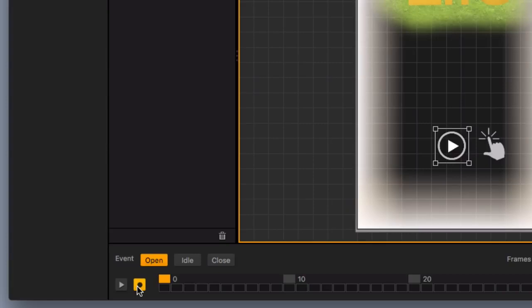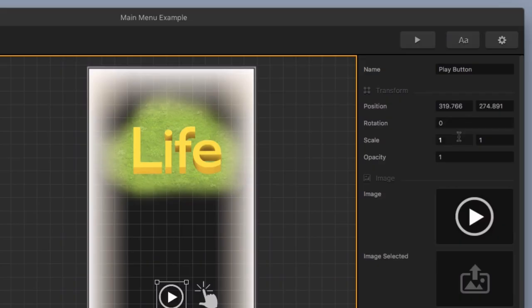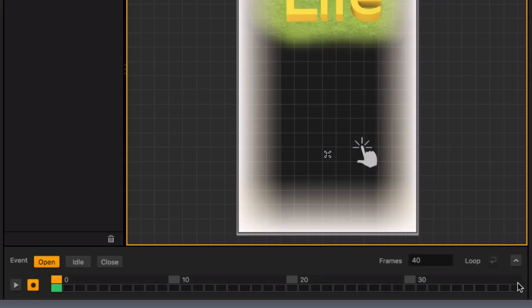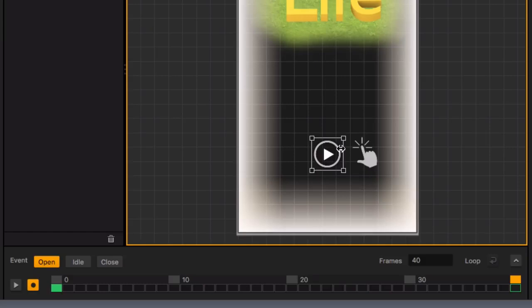I'm going to hit the record button, and what I'll do is I'll scale it down. I'm going to make sure that I'm on the 0 frame. There's a total of 40 frames in this open animation. You can set how many frames you would like in the animation. And so I'm going to set the scale down to 0.01 and 0.01 for both the X and the Y direction. So it's going to look like it's coming out of nowhere. And I'm going to change the scale back to 1 and 1 on the 40th frame. So it's going to emerge kind of out of nowhere.